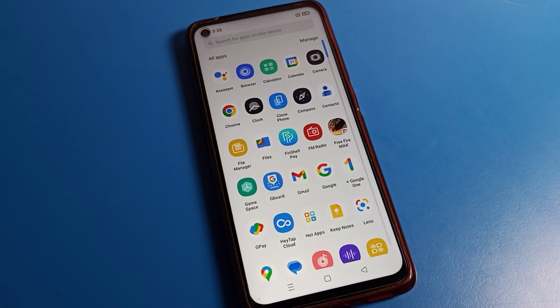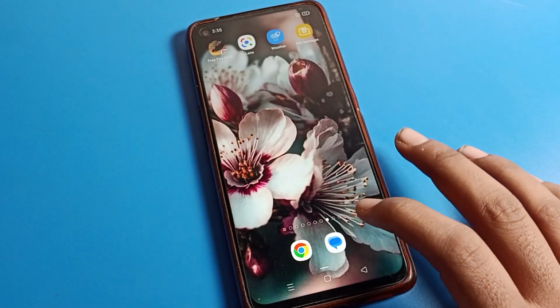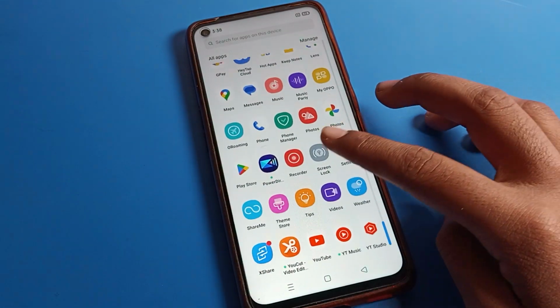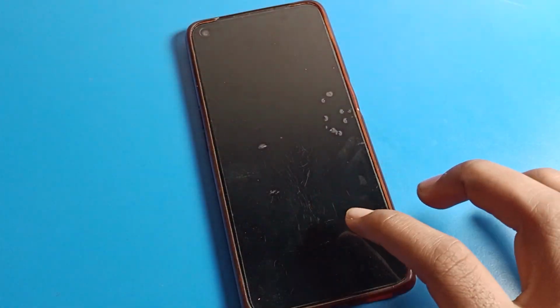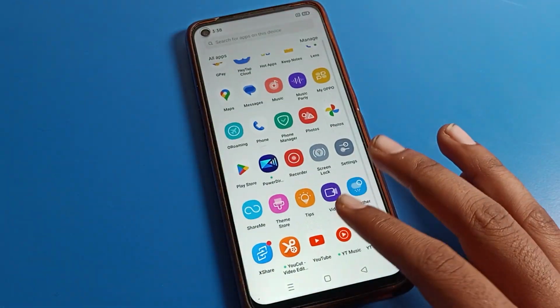Today we are going to talk about Oppo phone settings. I am going to show you what the lock screen sound is, and how to turn on and use the screen lock sound and screen unlock sound on an Oppo phone device.